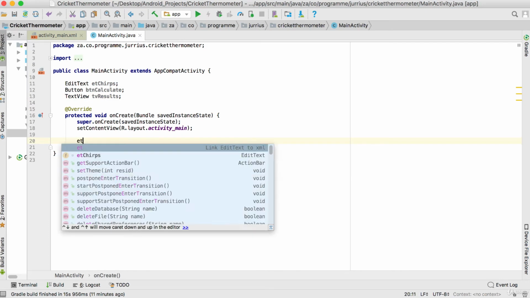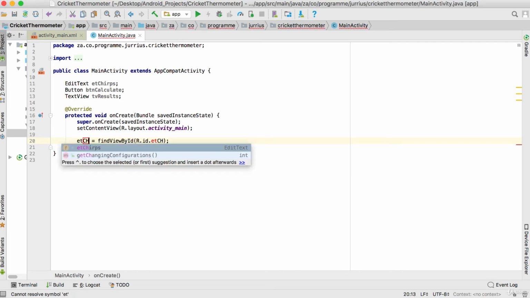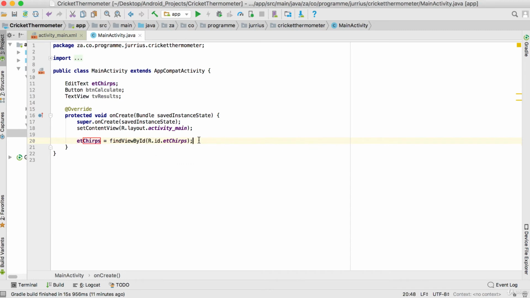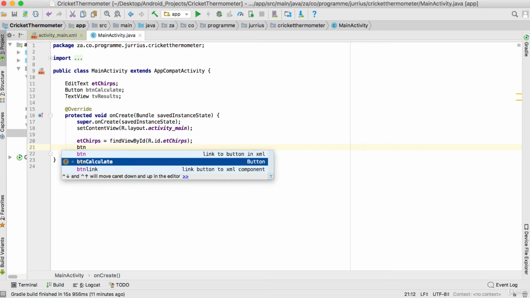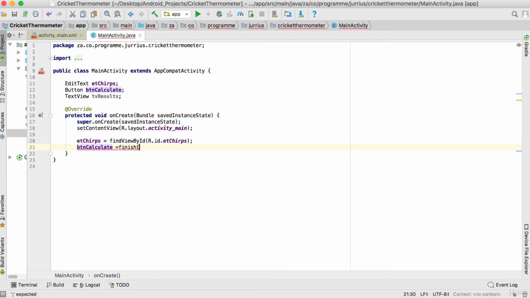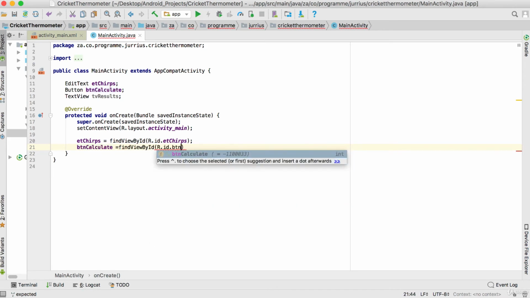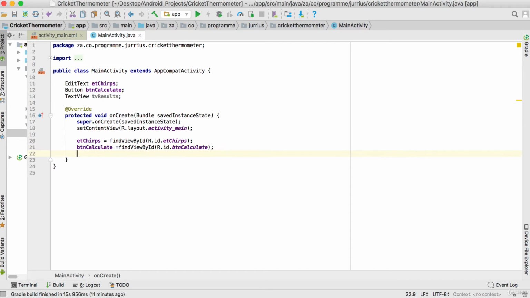So let's set them up. ET Chirps equals find view by ID r.id.et chirps. Okay, that one is fine. And then we'll have BTN calculate equals also find the view by its ID r.id.btn calculate, and we'll have TV results equals find the view by its ID r.id.tv results.